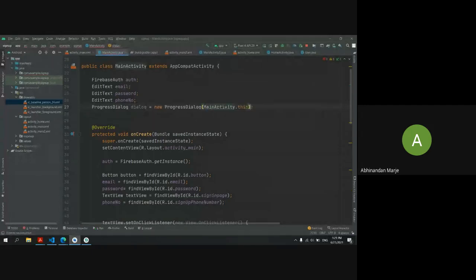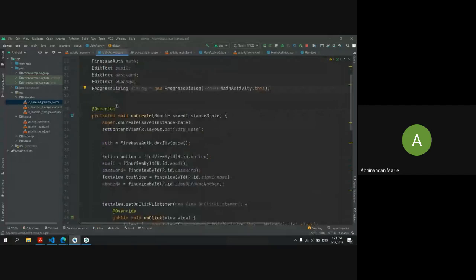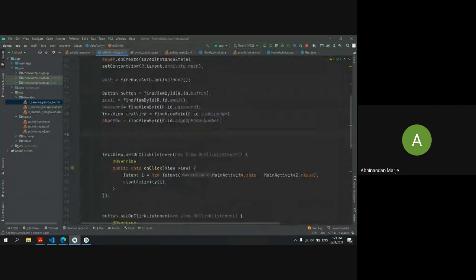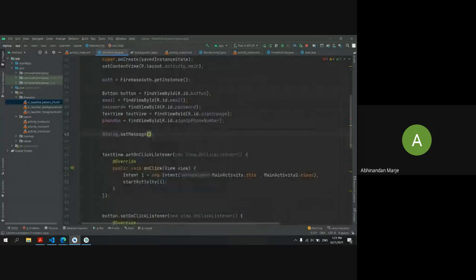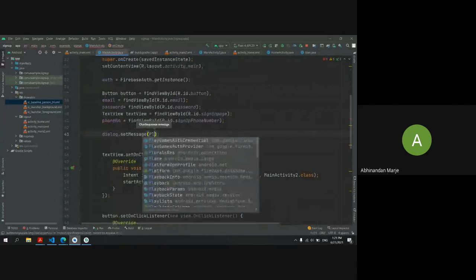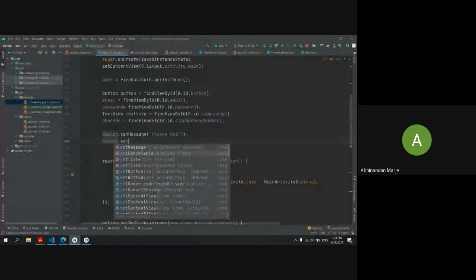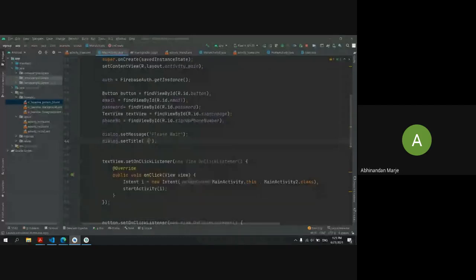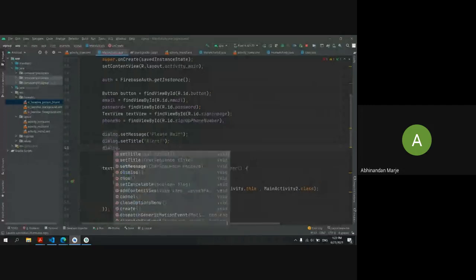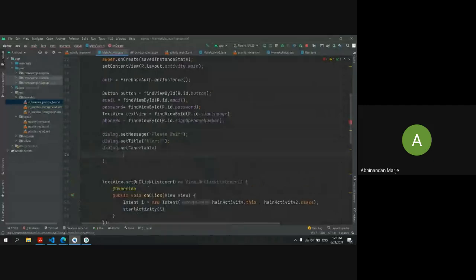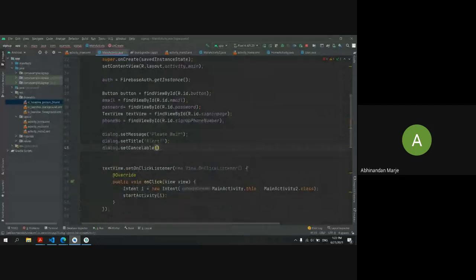Here you can set up your progress dialog. I will set a dialog message as, let's say, "Please wait", and then I will set the title as "Alert". Then I will also set cancelable as false. Why have I set cancelable as false?